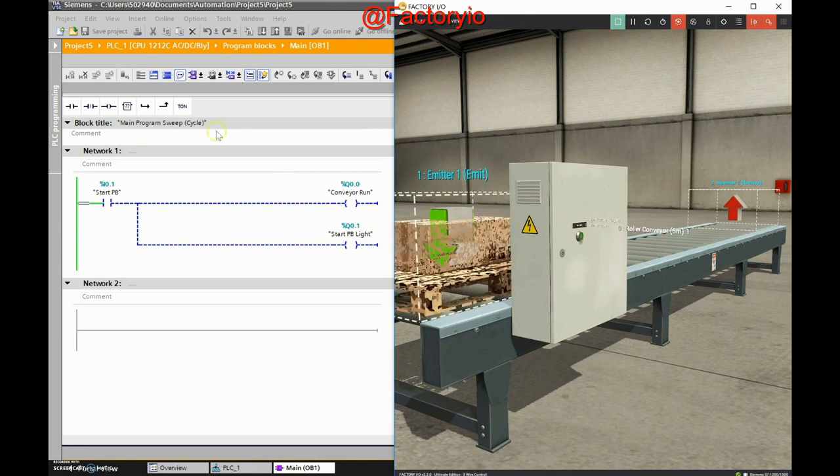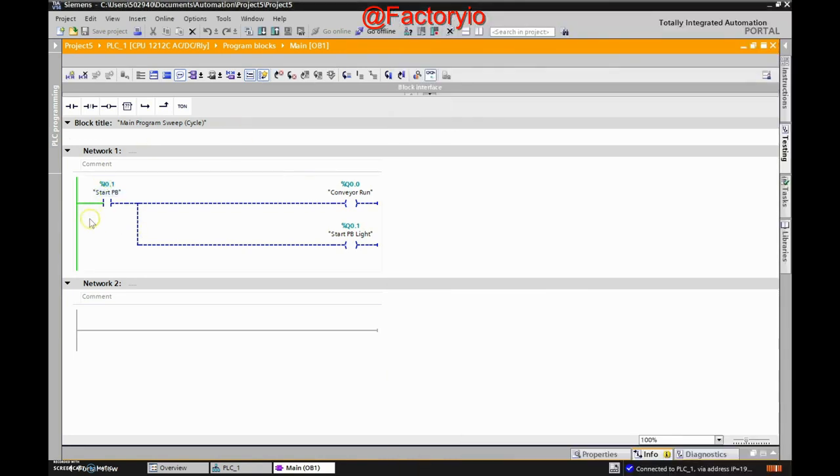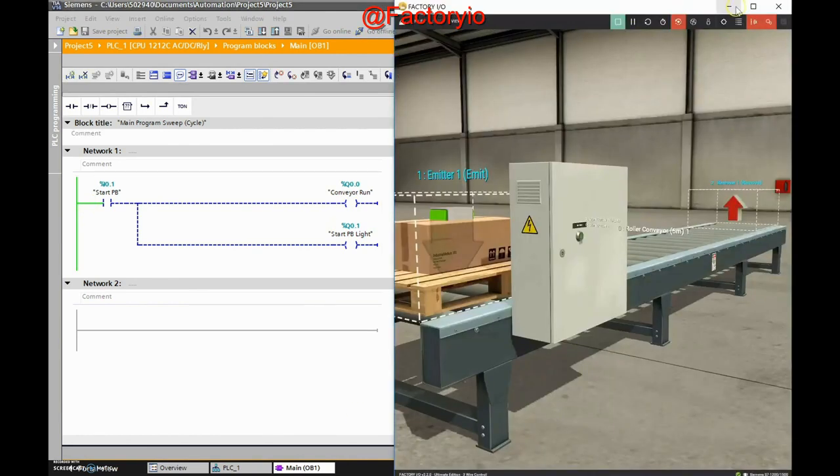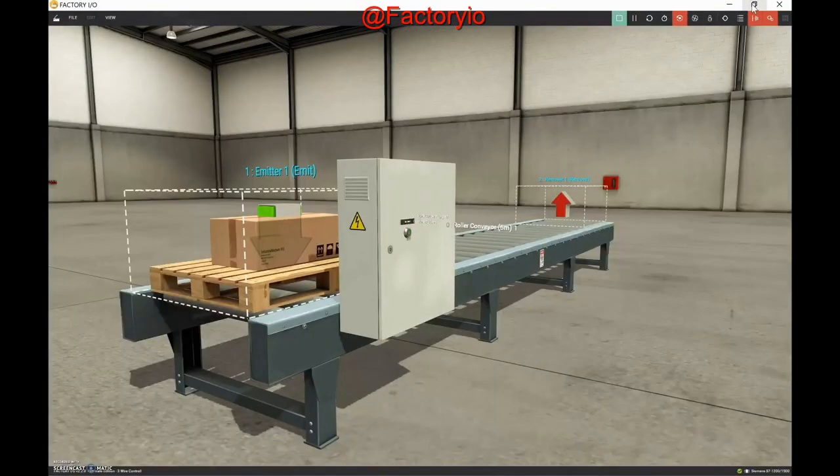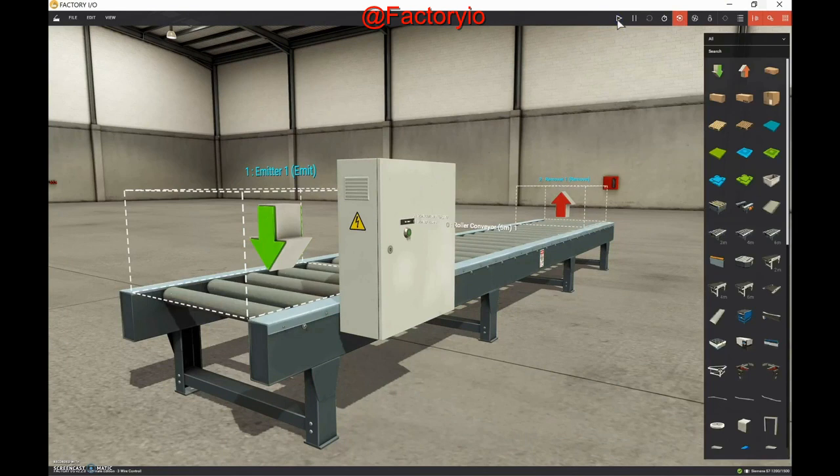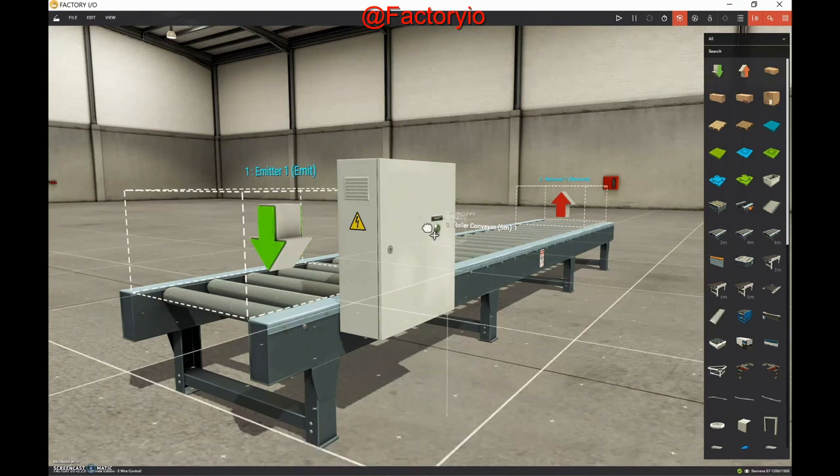Our next step is to go offline and add in, you know what, actually let's start right here. So let's make this a little bit bigger. Let's stop the animation. And what we're going to do is put in an additional push button onto our electrical box here. So let's grab this start push button and move it over a touch.